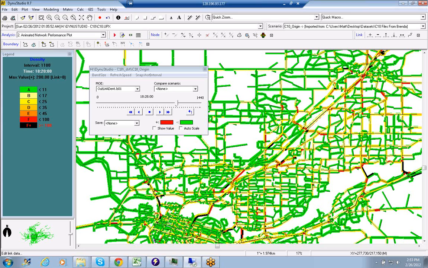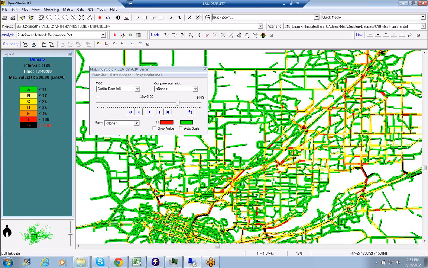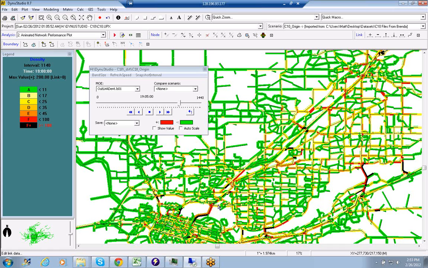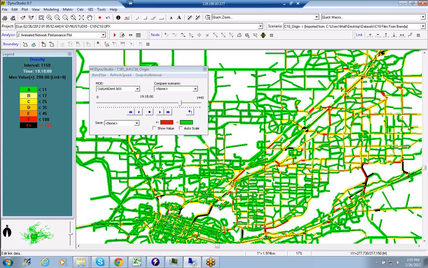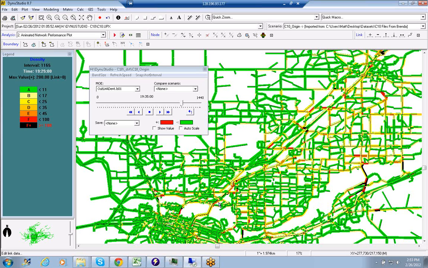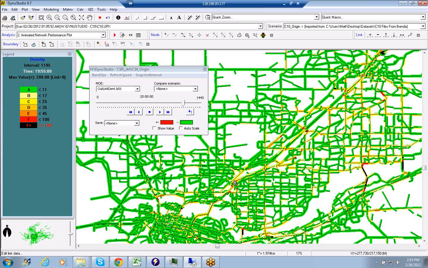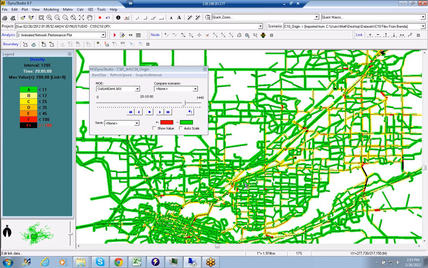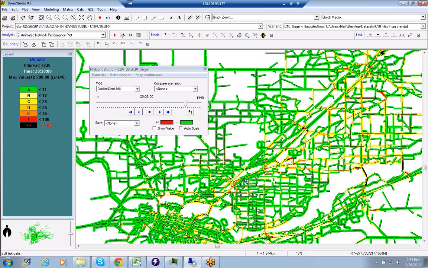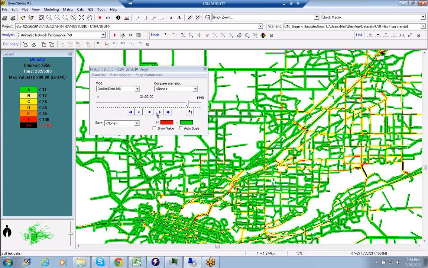Okay, at 6:20, downtown area, outbound traffic is still quite congested. Getting to 7:40, close to 8 o'clock, now congestion starts to disappear, and as we get into evening time, you can see that the congestion is being dissipated.